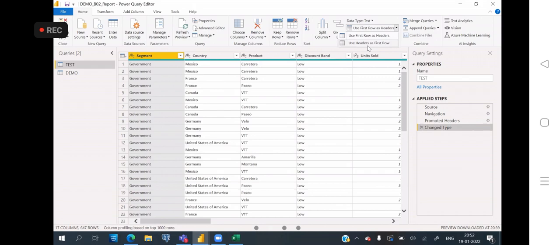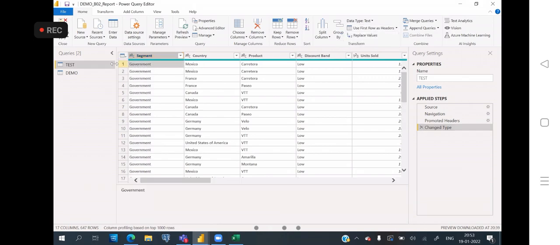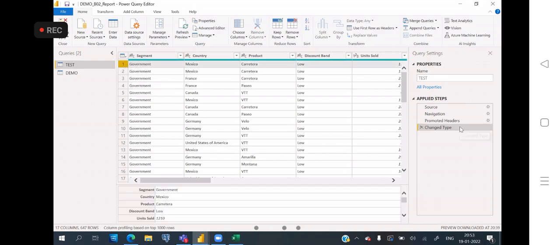Use header as a first row. Use first row as a header means this is the first row. For example, this one is the first row, number 1. So if I click on use first row as a header, then Government, Mexico, Querétaro, Low and all will come as headers. So that is not the right approach, because we need to understand what this government is, what this country is, what this product is, right? So that is the reason.